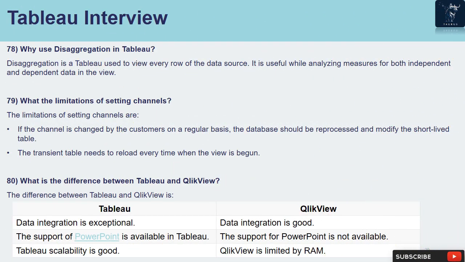78. Why use disaggregation in Tableau? Disaggregation in Tableau is used to view every row of the data source. It is useful while analyzing measures for both independent and dependent data in the view. 79. What are the limitations of setting filters? The limitations are: if the filter is changed by the customers on a regular basis, the database should be reprocessed and modify the short-lived table. The transient table needs to reload every time when the view is begun.